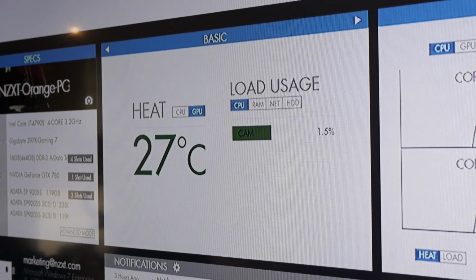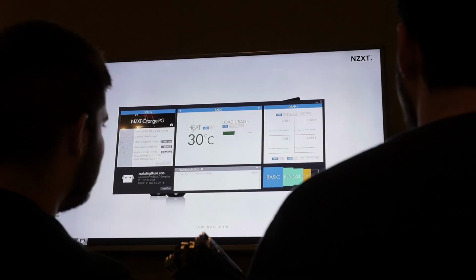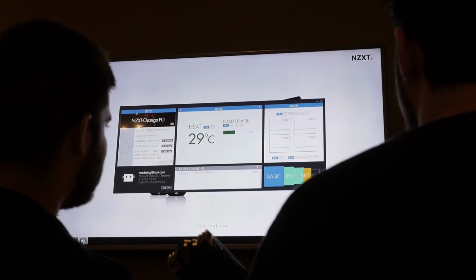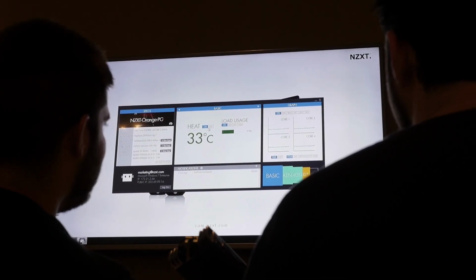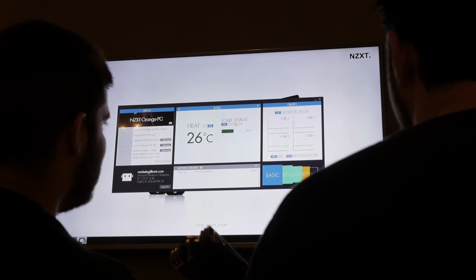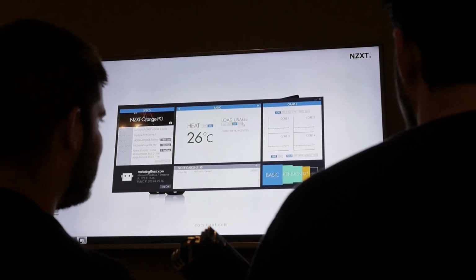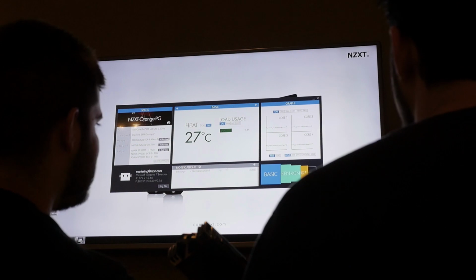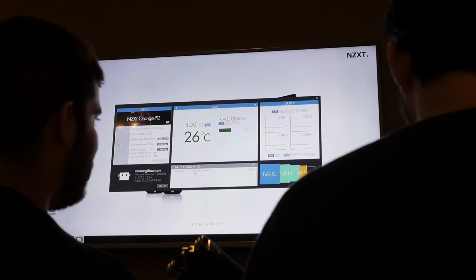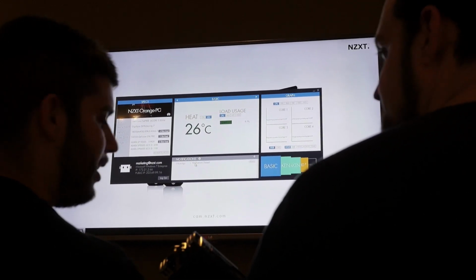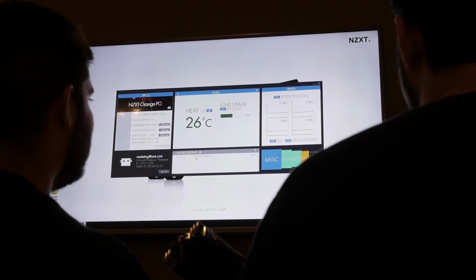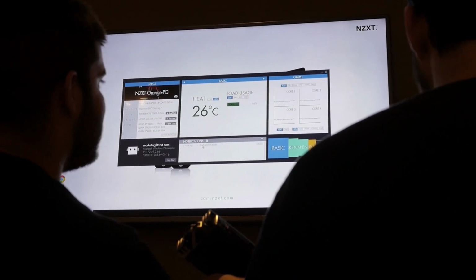And then right here in the middle we have any kind of temp reading that we have. So we have the CPU, you can switch between Celsius and Fahrenheit, GPU, same thing. You have your load usage: CPU, RAM, network, hard drive. And then our notification system. So basically, this will let you know if you're hitting any highs with your temps, GPU, CPU, and what you can maybe do to fix it.